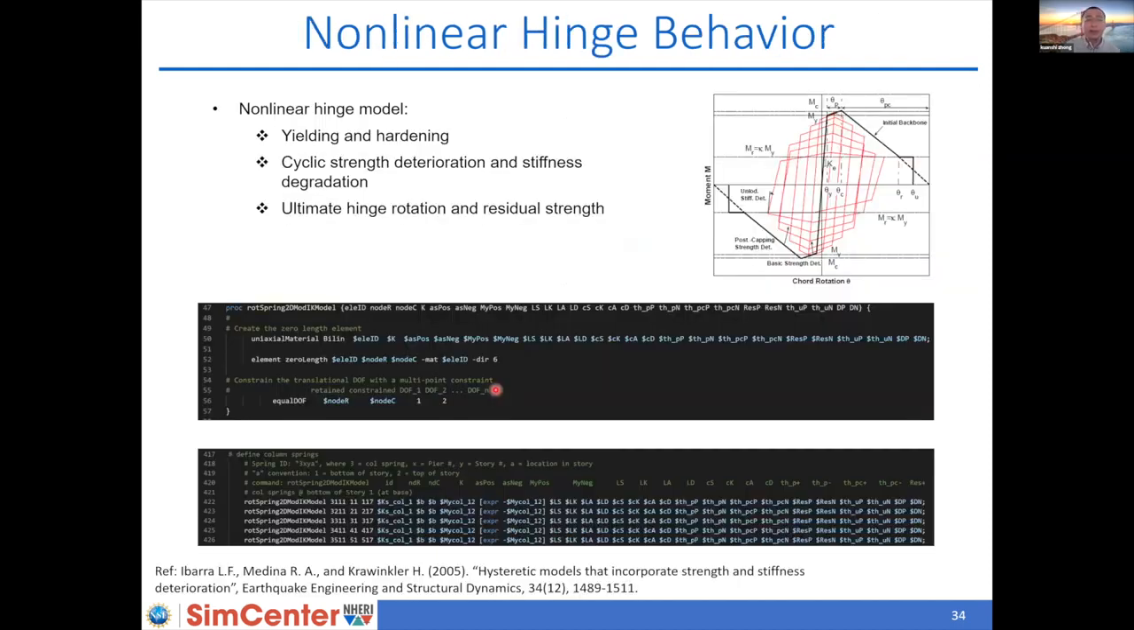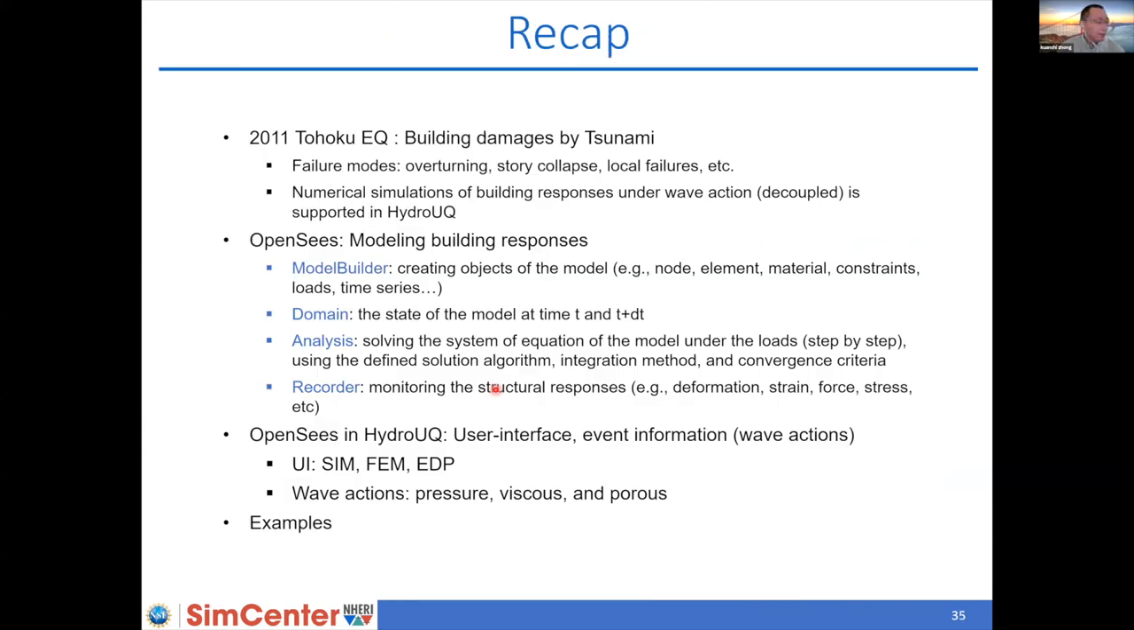For instance, this is just one type of nonlinear hinge to describe the beam and column response under cyclic external load, including strength deterioration and stiffness deterioration, to explicitly simulate those potential failure modes in our analysis. And I think with this said, I will close my presentation today with this recap slide. I'm happy to answer questions. Thank you for your attention and time.